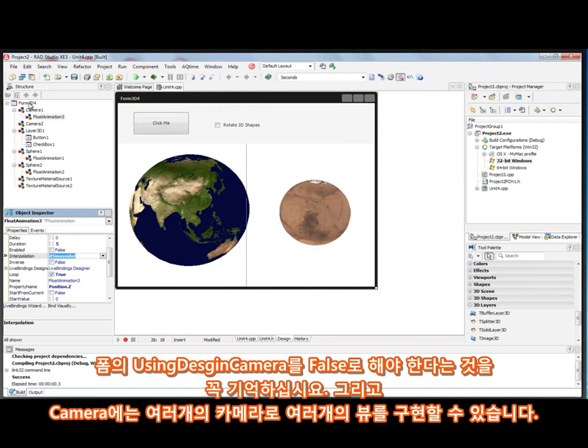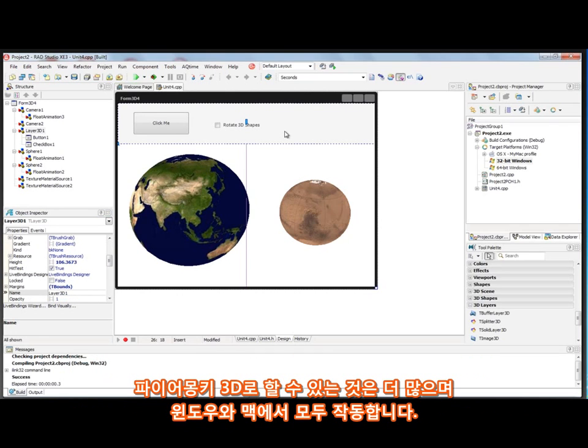And again, remember that you can use the design camera on the form down here. And you can also have multiple cameras. In this case, we had camera 1 and camera 2. And you could choose that. So you might even have multiple cameras with multiple views in your 3D application. So that's some more that you can do with FireMonkey 3D on Windows and on Macintosh.